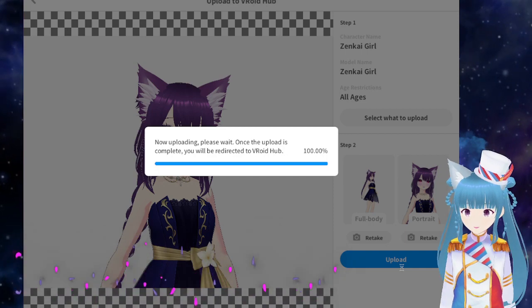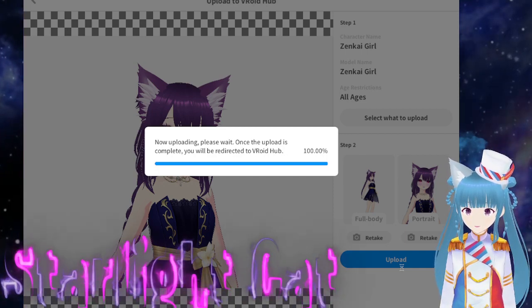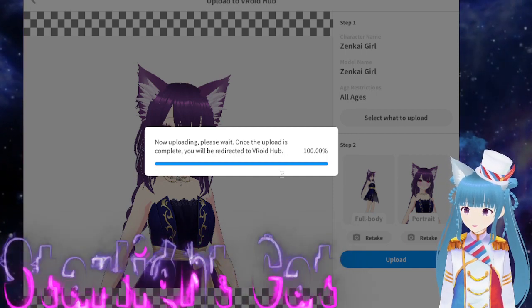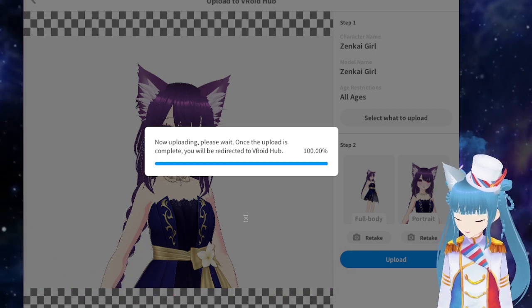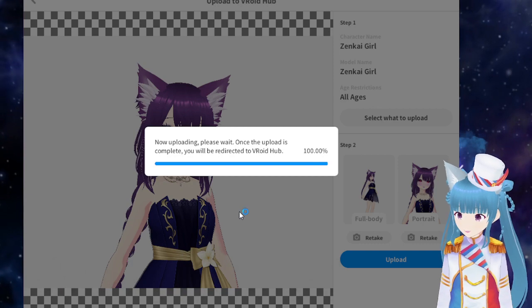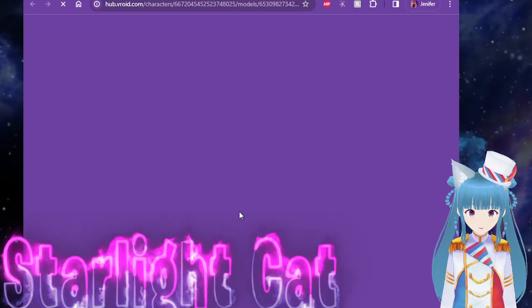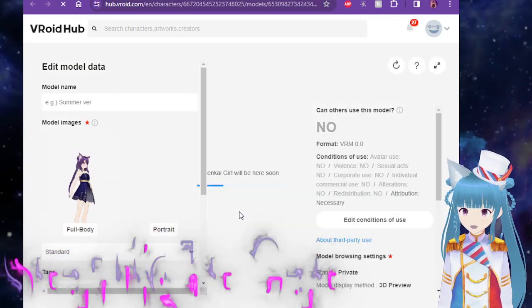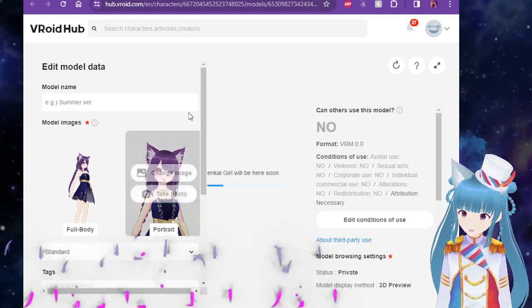Oh my goodness. Got the little icon. But I actually really, really love this program. It is, oh, there we go. It has saved me so much time and so much money.